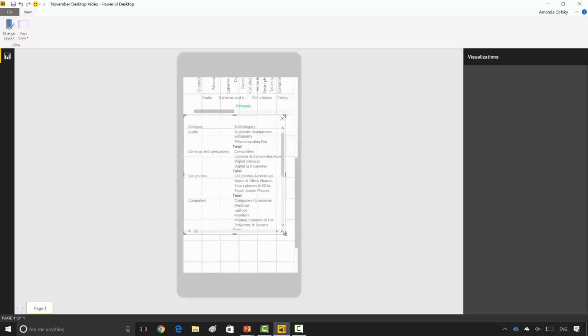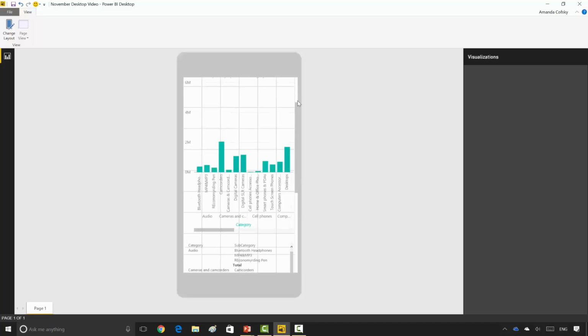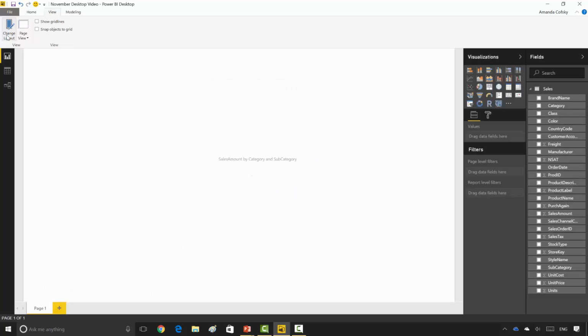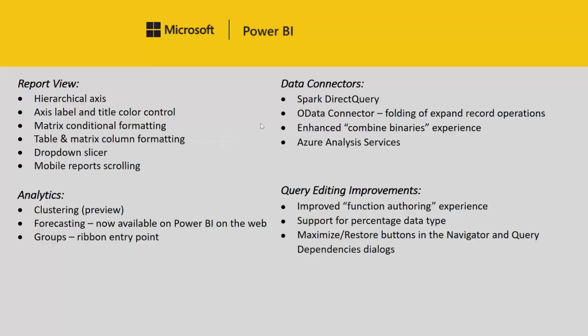And so with this feature, you can fit a whole lot more visuals on your screen. You no longer have to make tough choices about what visuals you want to show up on the vertical view versus the horizontal view, which is the whole report. So I can go back. And that's all the reporting features we have for this release.